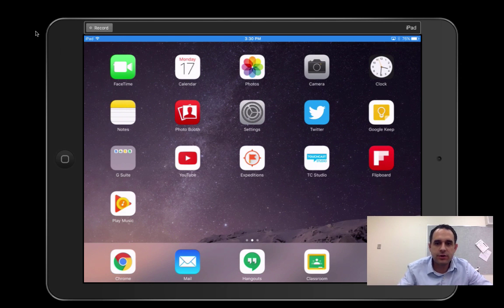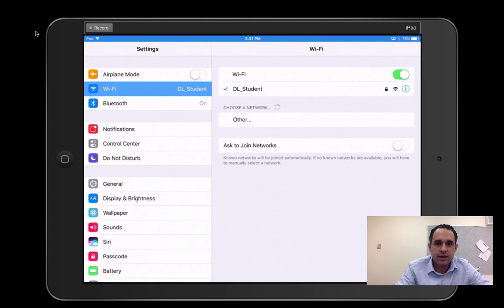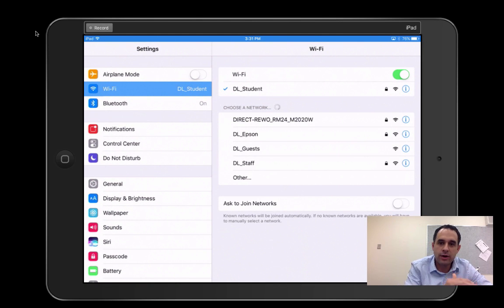Hi everyone, this video is going to show you how you can use your iPads in your classroom and take your students on a virtual reality experience using Google Expeditions. Now before you do this, you want to make sure that in your settings on your iPad, on your Wi-Fi, you're on the exact same Wi-Fi as your students.